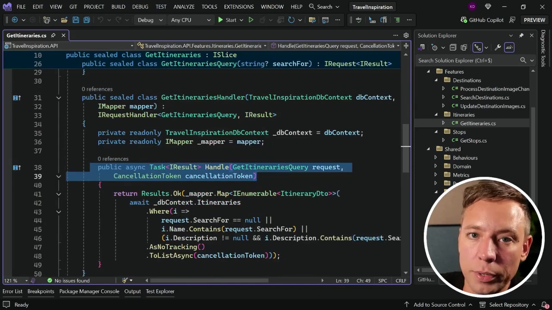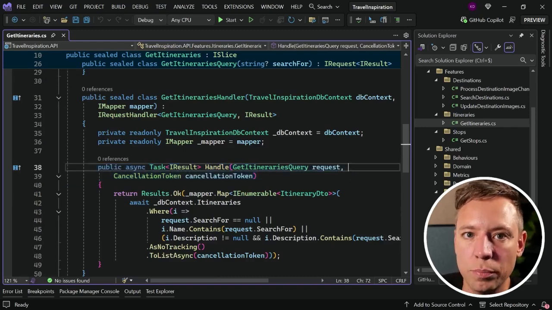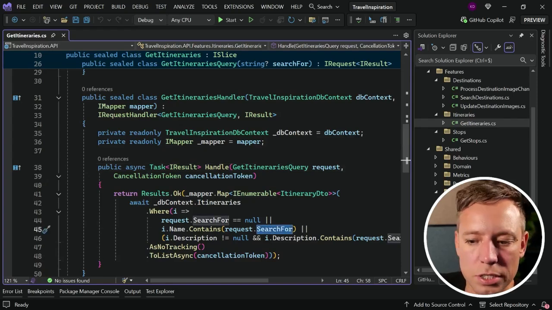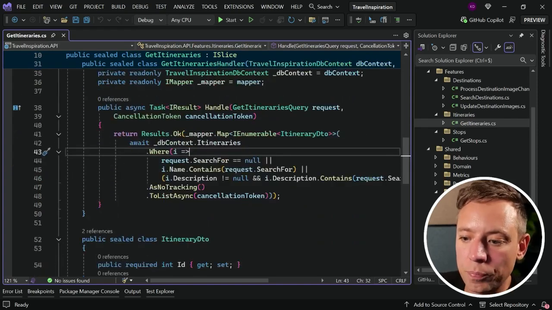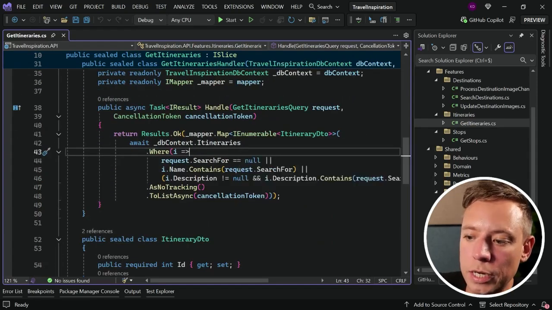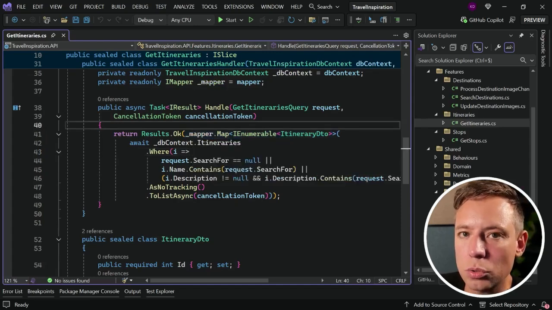It gets the incoming request, the query, passed in, and that can then be used to get a hold of that search for value we passed through. It's in this handler that the actual logic happens. So it's in this handler that I call into the database to get the itineraries, to filter them, to map them to itinerary DTOs, and return the results. So essentially it's a pretty straightforward way of organizing your code and architecting your solutions that is a very good fit for request response style applications.